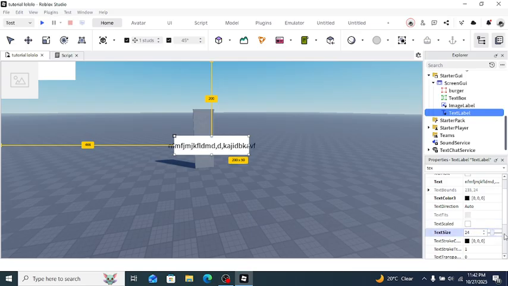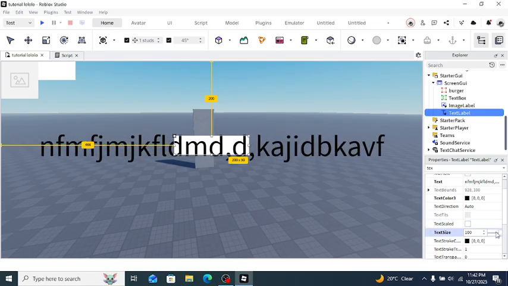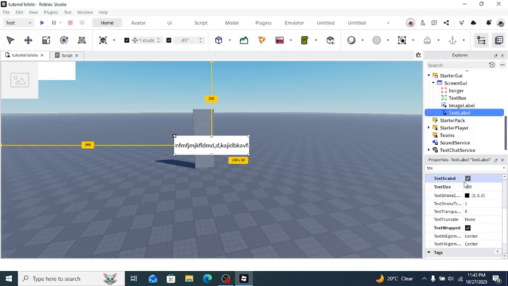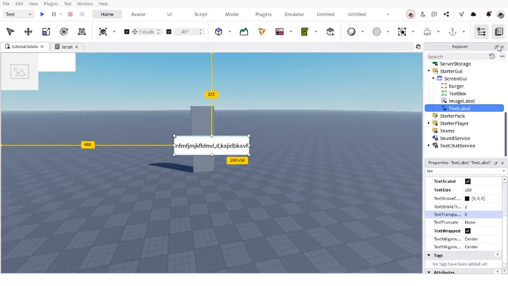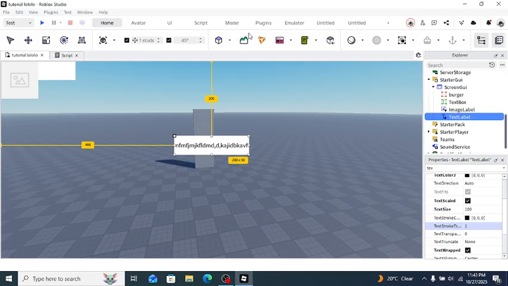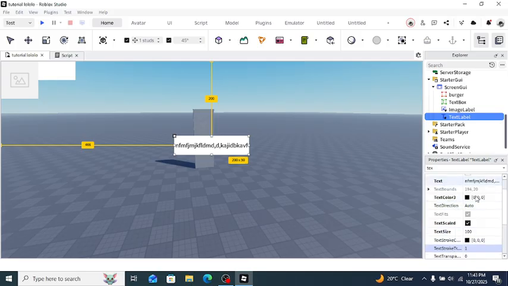You can also change the text size to however you want. Text scaled makes it bigger. Text transparency makes it invisible. And this is the text stroke, you put it to 0 and it puts a stroke. So this is pretty much all of the UI things.